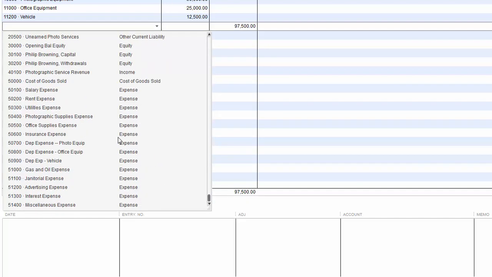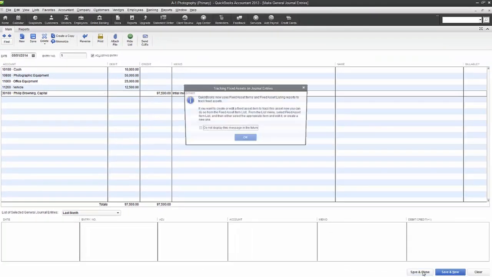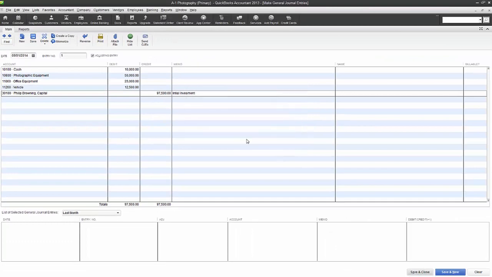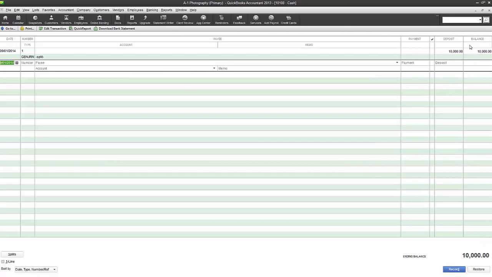So now we've got to figure out where the rest of this goes. Well, probably to his capital account, because that's the other side of that entry. And then we put in a memo of initial investment. So we'll go ahead and save and close. And now if we go over here to the check register, we now have a $10,000 deposit.